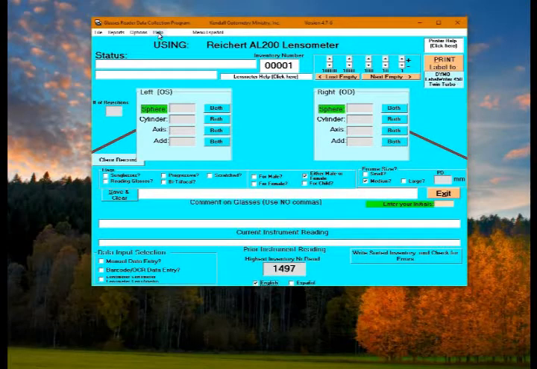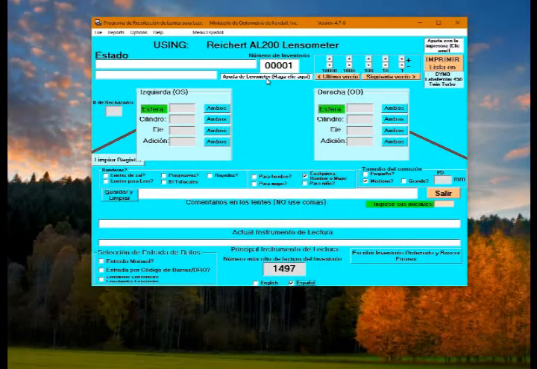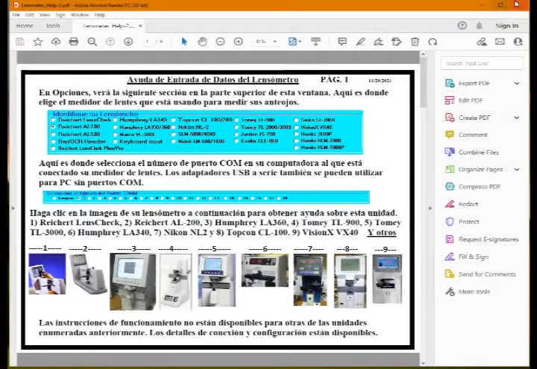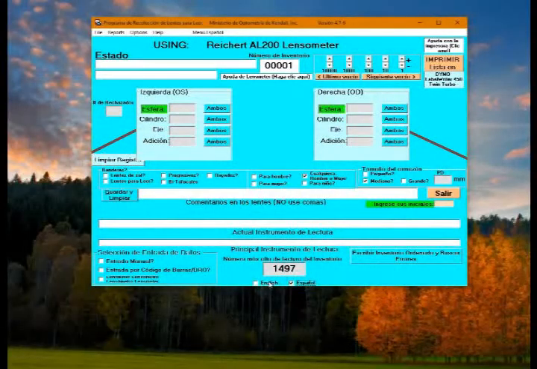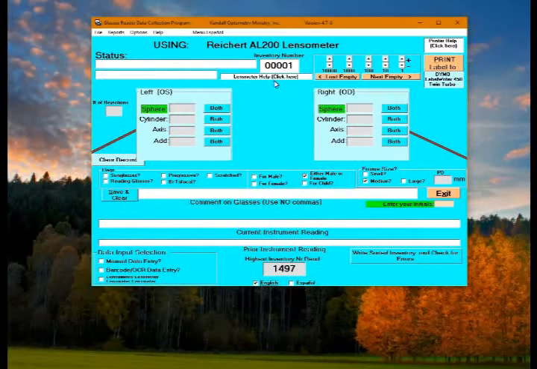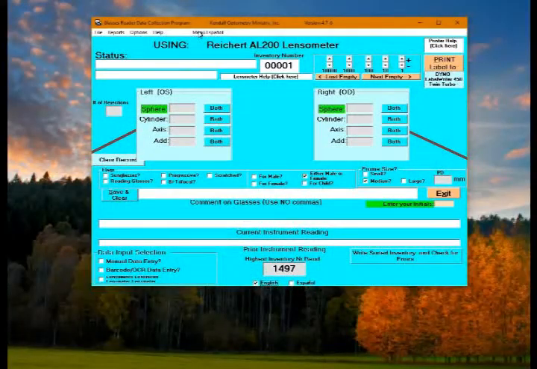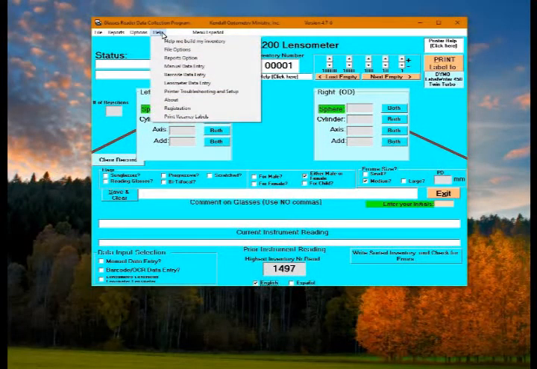The main thing I also want to show you is all the different help that's available. First of all, lens meter help. If I click this, being English, I'll show it to you in Spanish. There it is in Spanish, and I'll go ahead and show it to you in English. And there it is in English. Now I'll go into all these different help options.